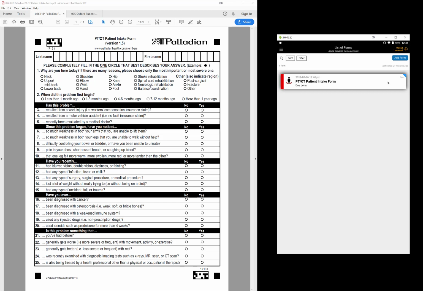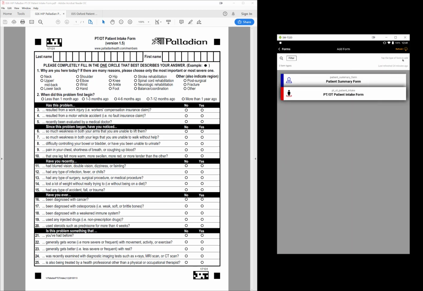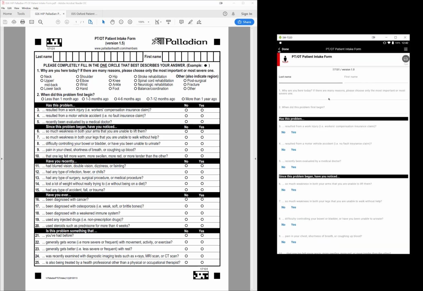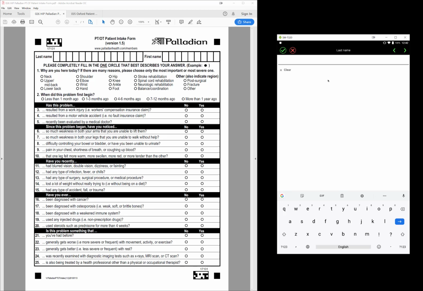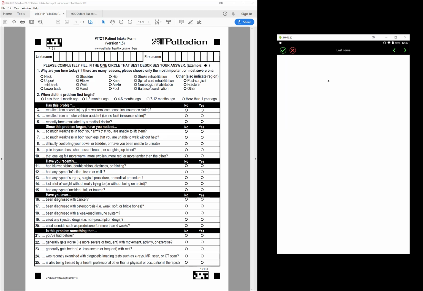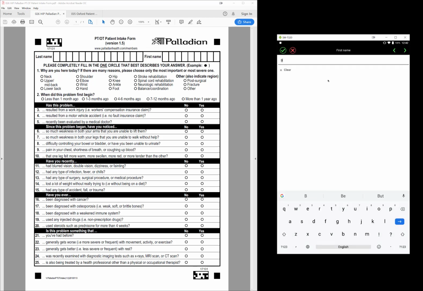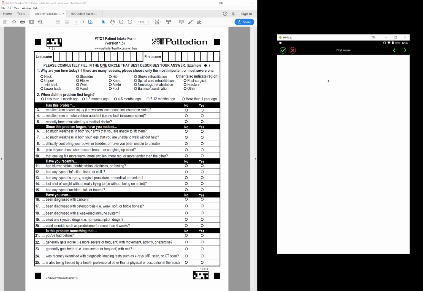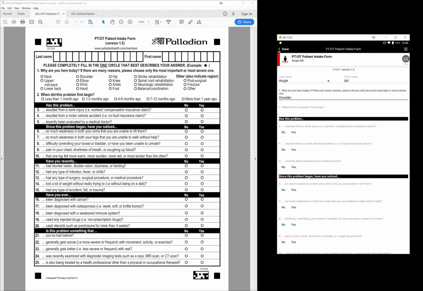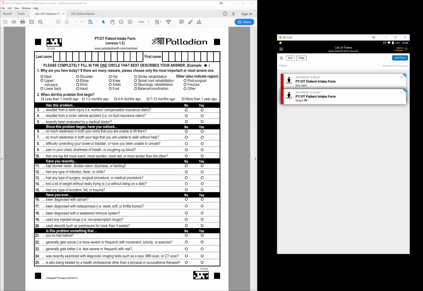If we want, we can continue to fill in more. So if we want a second patient intake form for a second patient, we just go to the screen, pick another one, and start filling in the second person. In the same way as before, we would fill in the rest of the items. And then when we're done, that is now our second patient.